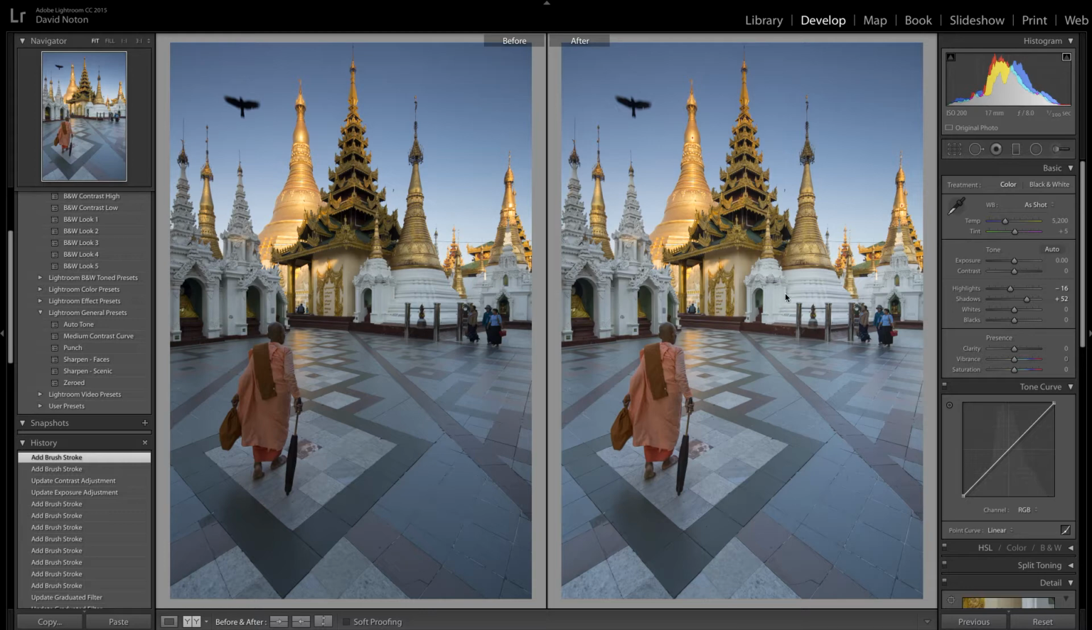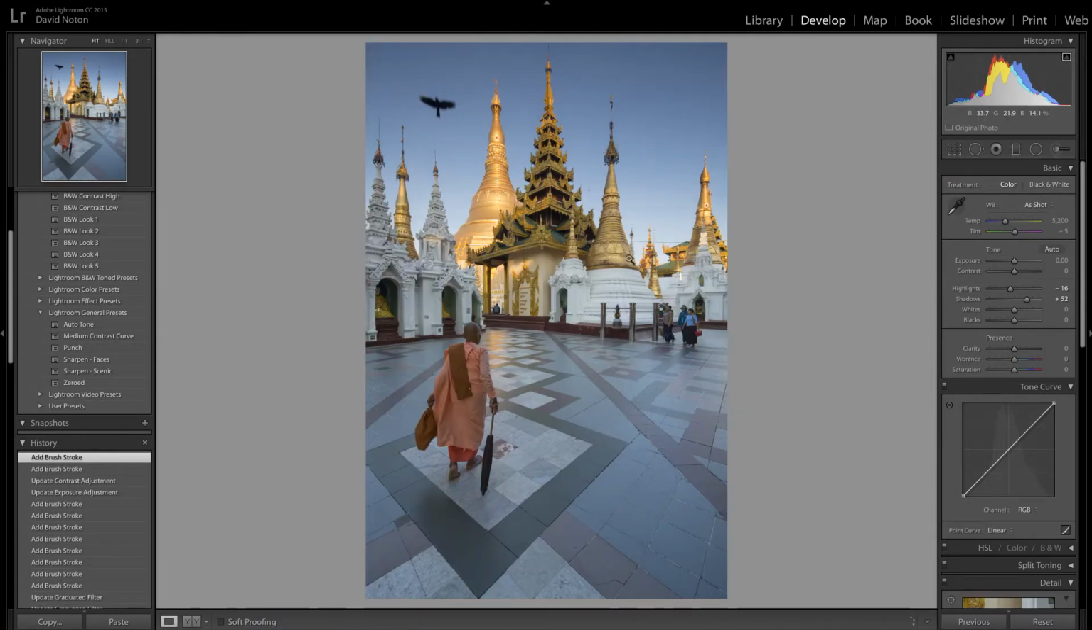In part 1 we took this image of a nun in Yangon in Burma, and the raw file on the left is untouched, straight out of the camera. I'm endeavoring to balance the picture between the shadowy foreground and the bright sunlit spires and sky at the top. And this is as far as we've got.